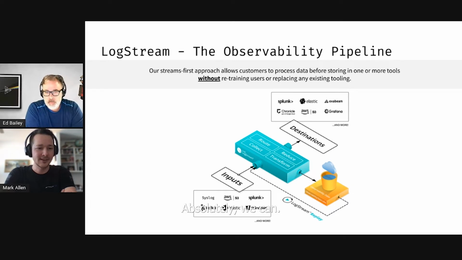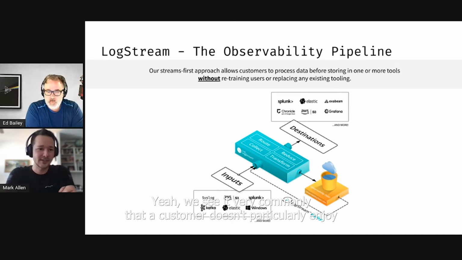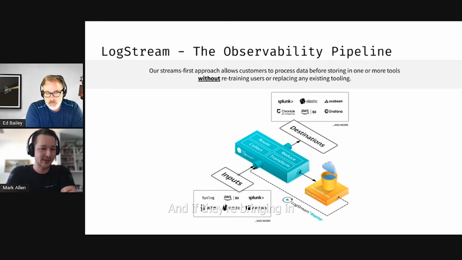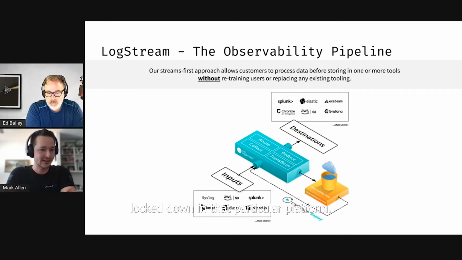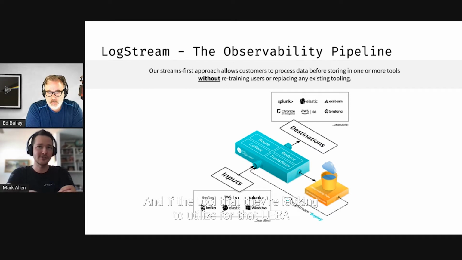Absolutely, we can. Yeah, we see it very commonly that a customer doesn't particularly enjoy a particular feature about a product they're using, and so they want to use a different product that offers that feature. So UBA is one of those options or features that folks usually look for. And if they're bringing in some data into their primary data analytics platform, but don't enjoy a particular feature about it, such as UBA, it's locked down in that particular platform.